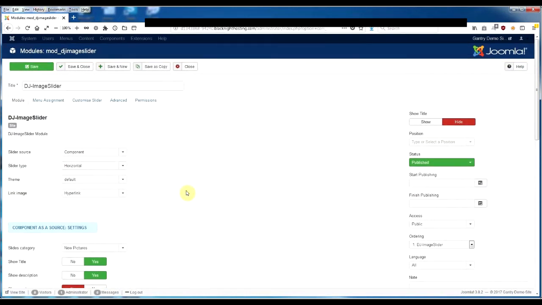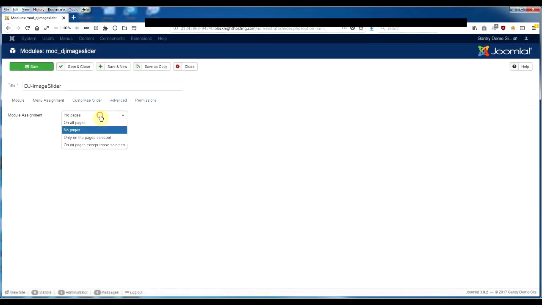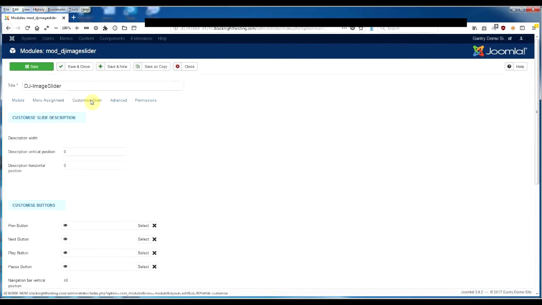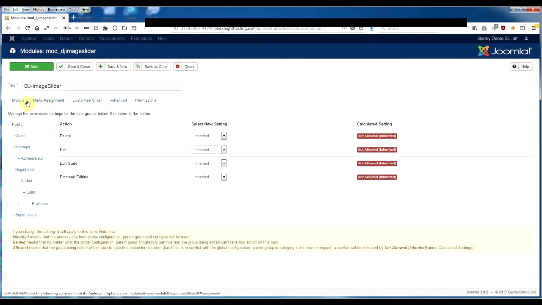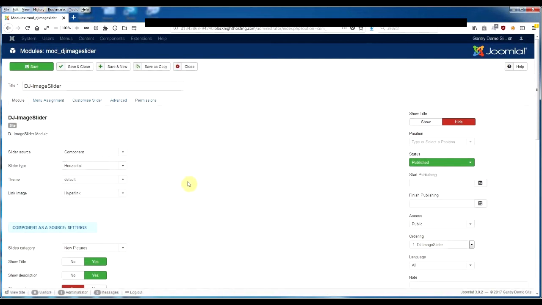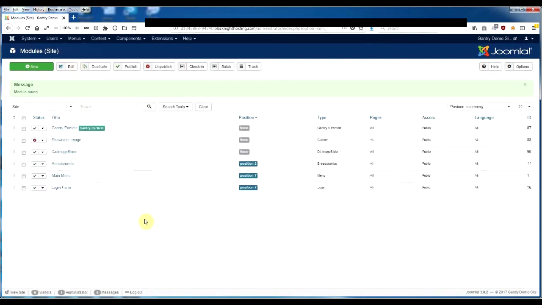And then the other thing you have to change here is the menu assignment. Obviously it says no pages. Well, that has to be on all pages if you want it on all pages, or you can select whichever page you want. You got a custom slider there. I didn't do anything to that. Nothing in there, nothing in there. Okay, so that's great. So they're the default options that I've set. So I'm going to save and close that now, and then that should be set now and ready to go. So we have DJ image slider there ready.